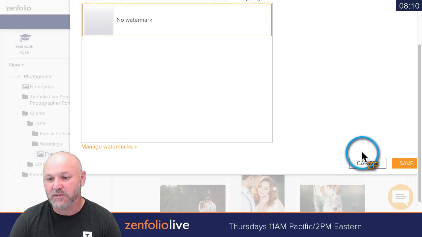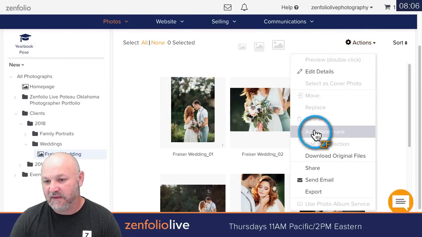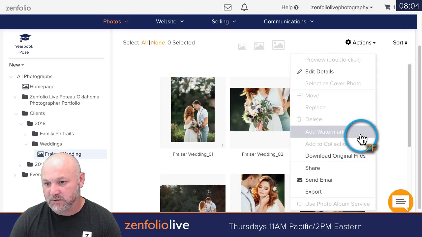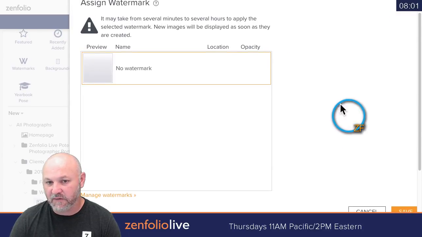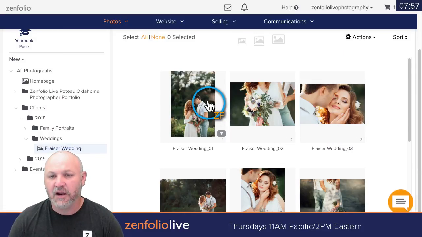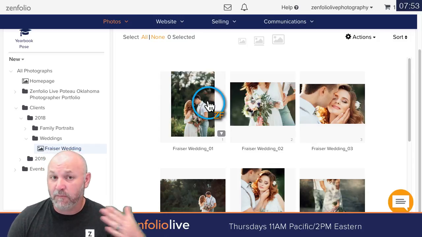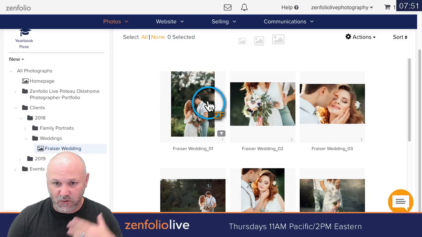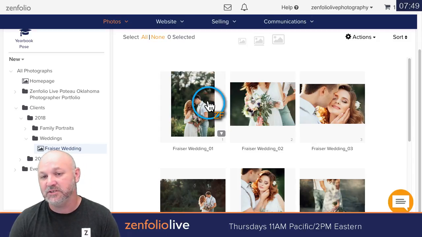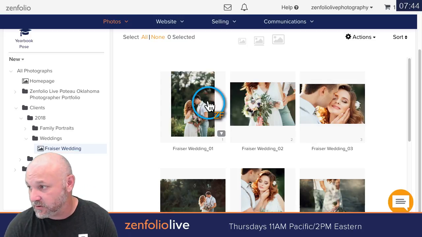But if you have watermarks, you click on the gallery, go to actions, and it would probably say something like remove watermarks. You can just click on there and go to the no watermark option. Now, as long as your images are using the watermark settings that are applied to the gallery, that should then remove the watermarks from your images. So that's if you don't want to use the Zenfolio watermark feature.